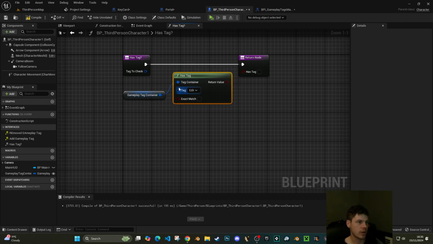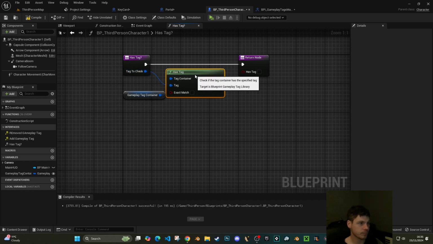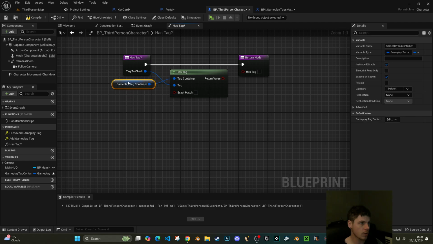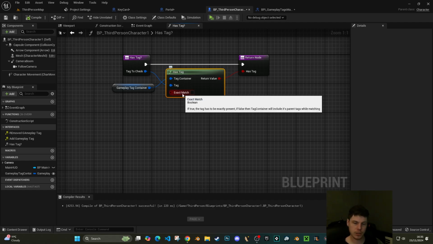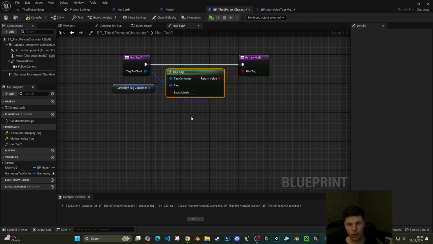Plug our container in, plug our tag into the tag to check, and do the return value as has tag. So that's going to be like true or false. I will come back to this exact match. This is what's going to decide whether it needs the exact tag or just one of the hierarchy. Yep, so has tag, that's sorted. So go back to the event graph.